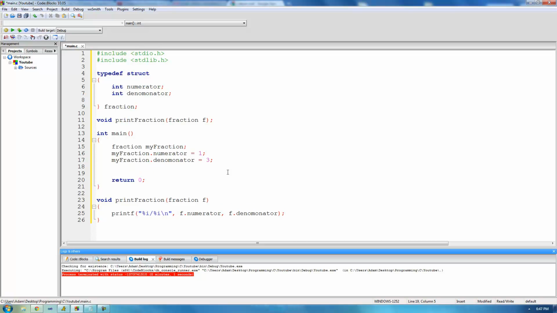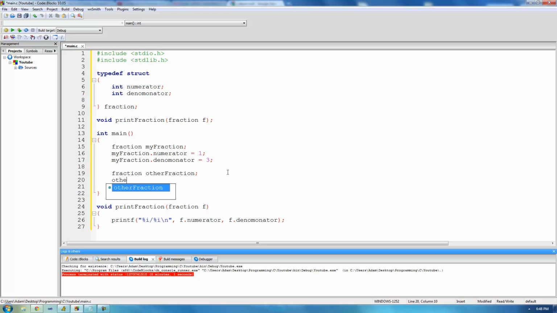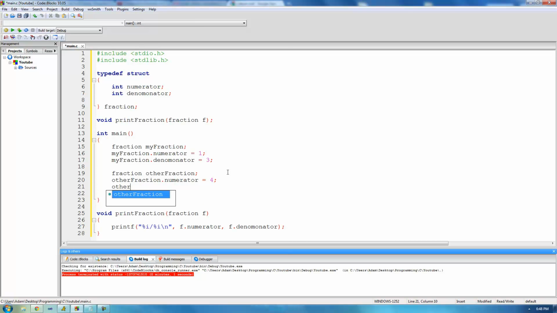Whenever you're creating any variable, the first thing you need to do is write out the type of variable that you're going to be making. In our case, we're going to be creating a fraction, so I'm just going to write out fraction. Then we need to give a name to our variable, and I'll call this otherFraction. Then I'll set this fraction's numerator equal to 4, and this other fraction's denominator equal to 3. Now we have two fractions created right here. One is called myFraction and the other is called otherFraction.